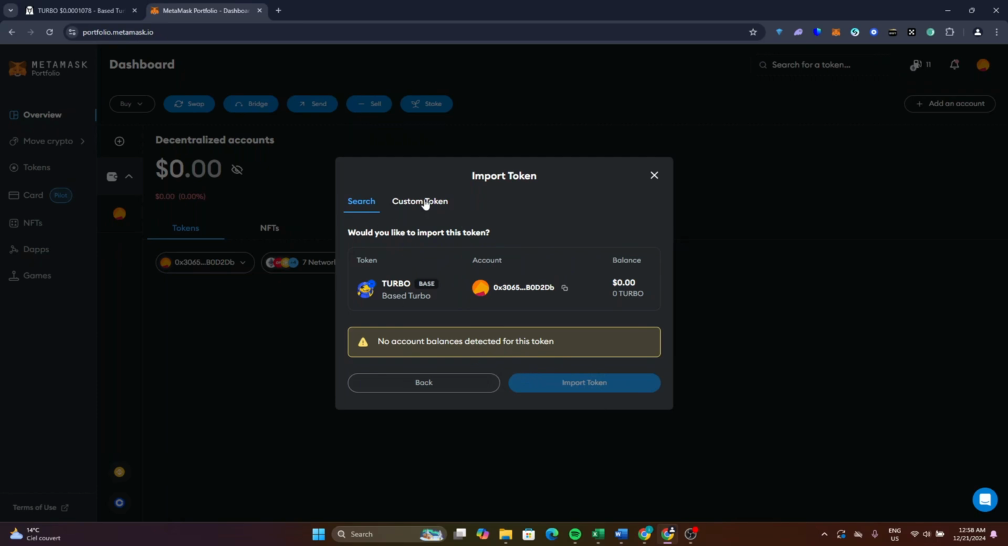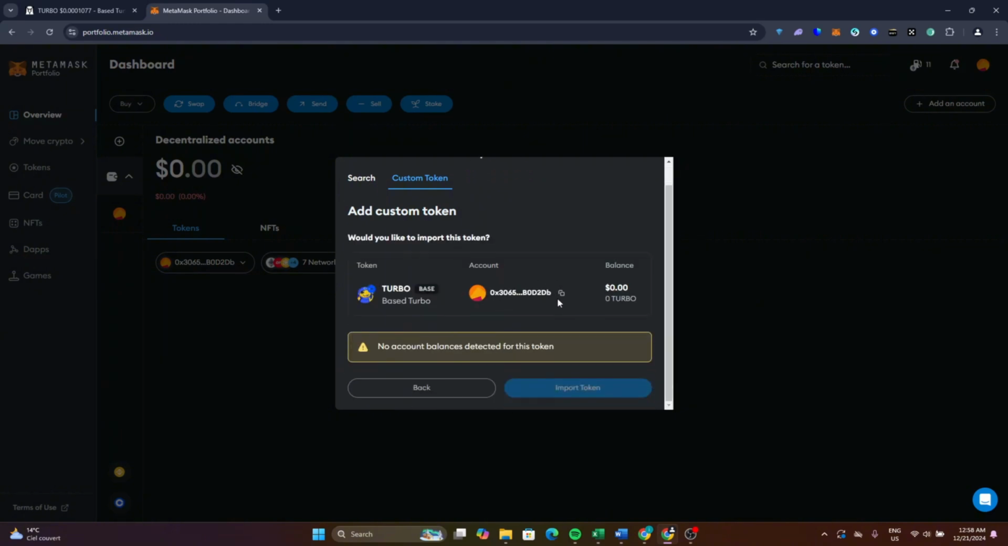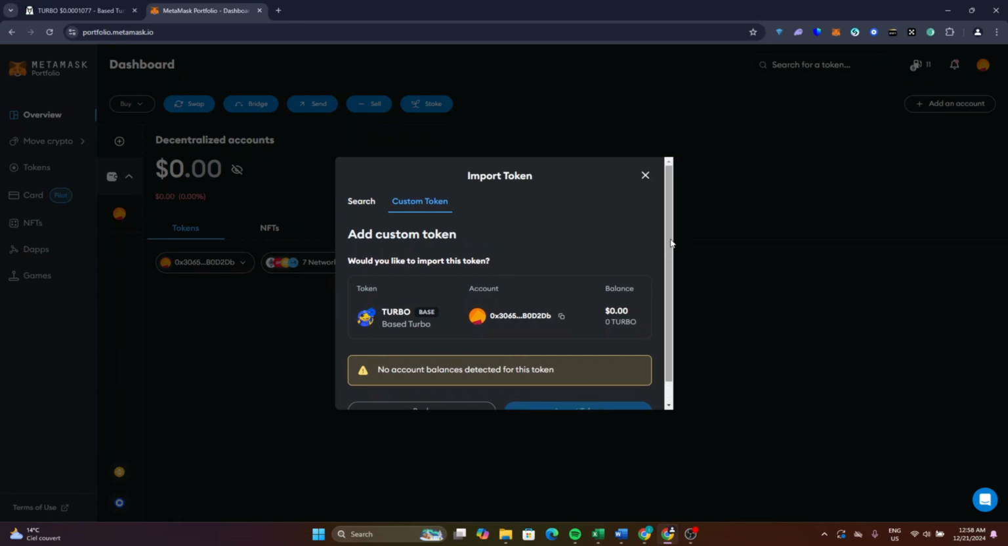Now in another way, you can click on custom token, and now as you can see, click on the Base network from here. Now paste the token address you can see here. As you can see, this is the network, this is the token name, and you can add custom token. And now as you can see, because I don't have any balance on it, I can't add it. For you, you can add it by clicking import token to add it to your wallet.